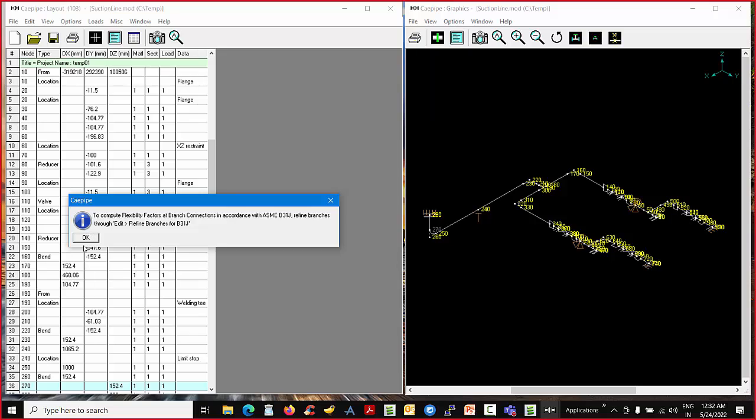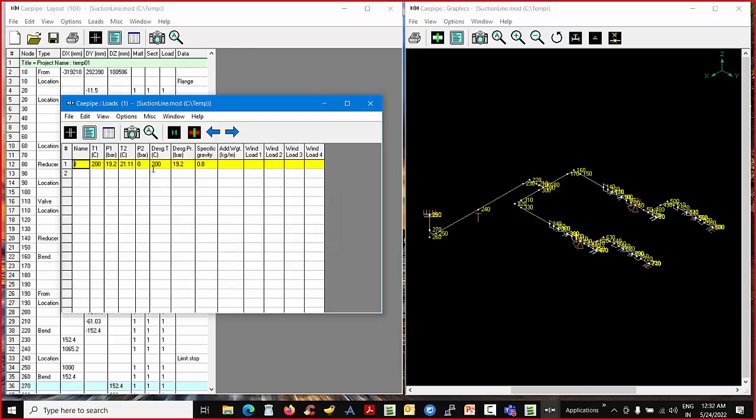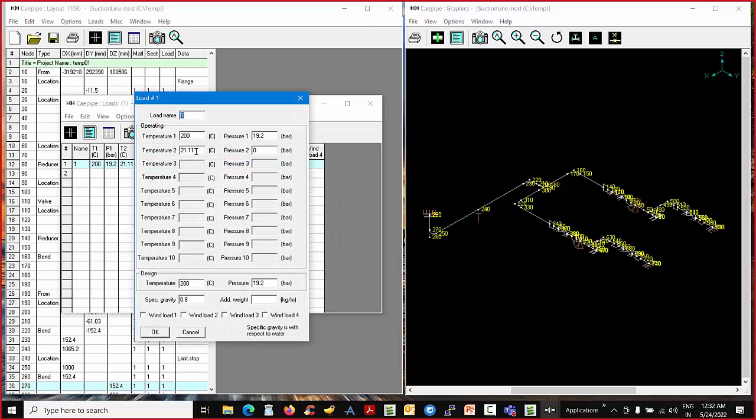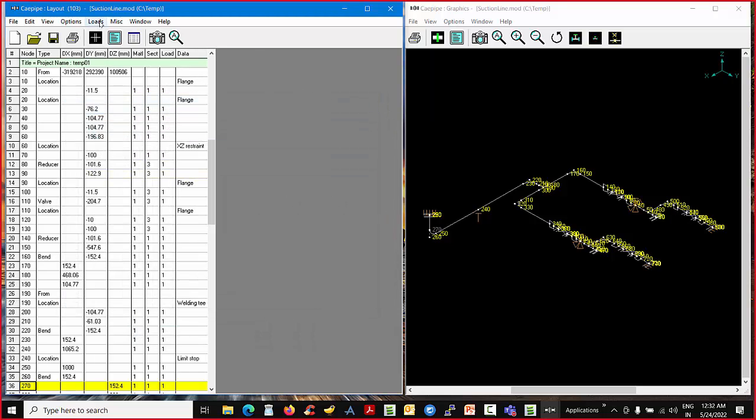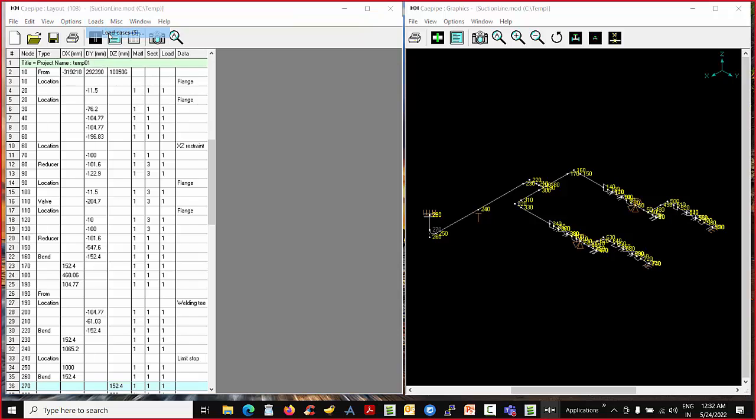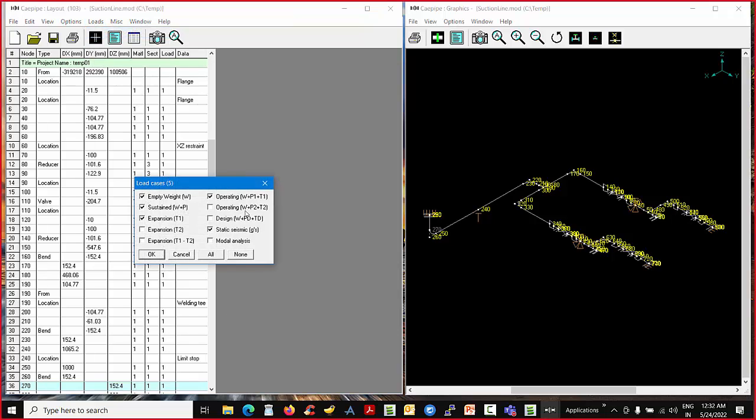Then immediately when you go into the loads, you will see that it will show up another load case here. The temperature is 150. It's my second operating case, and assume the pressure is 15 bar. You can turn it on. See, the moment you do this, now you go into the loads. Immediately in load cases, it will show automatically the new load case that has been added. You can also include that for your analysis.